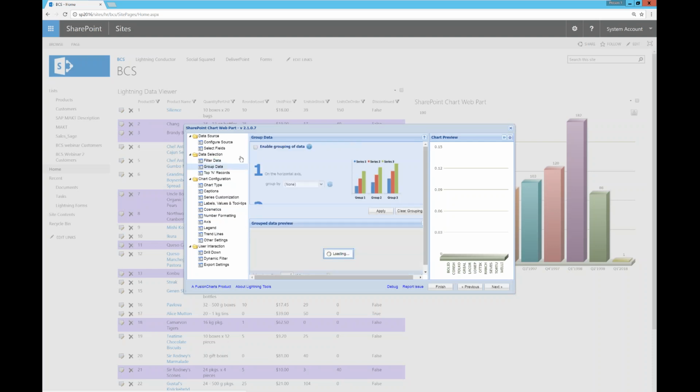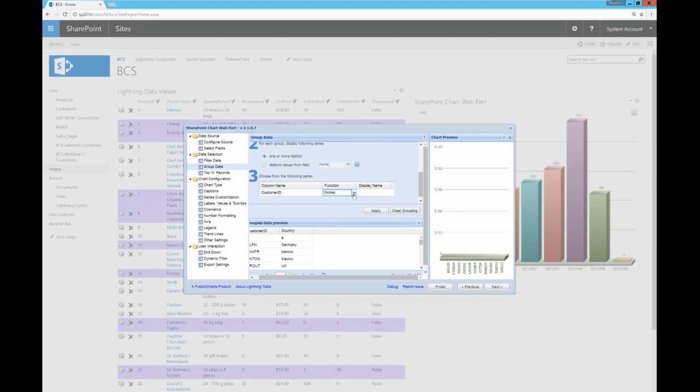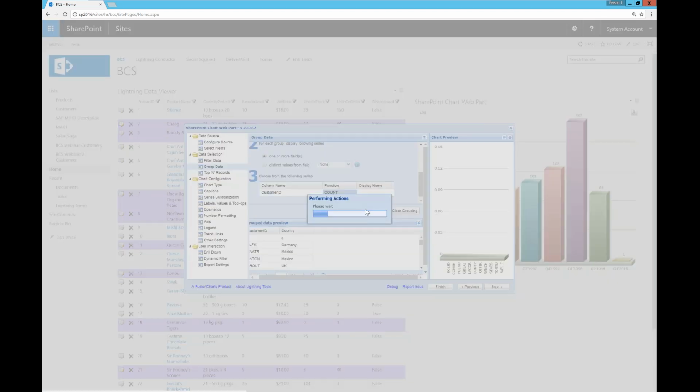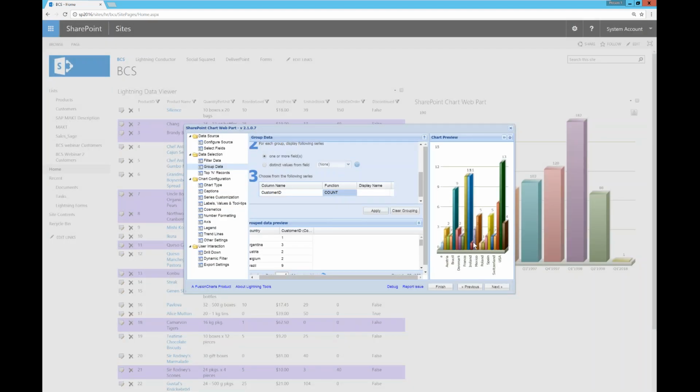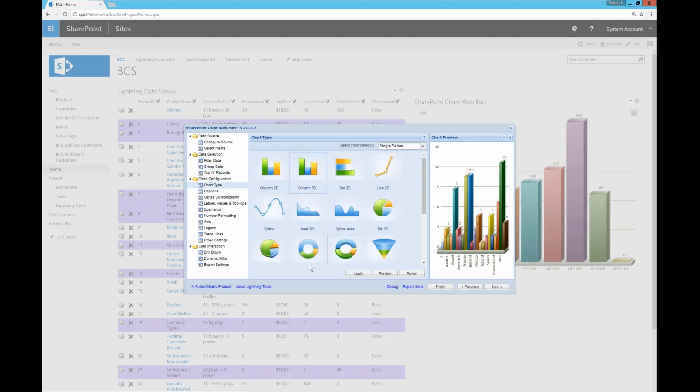And I'm just going to group that data. So I'll enable grouping. We're going to group by country. And I'm going to count the customer IDs. So once we apply that, we'll get to see how many customers we have in each country. Okay, so there's the count. That would perhaps be displayed better as a pie chart.